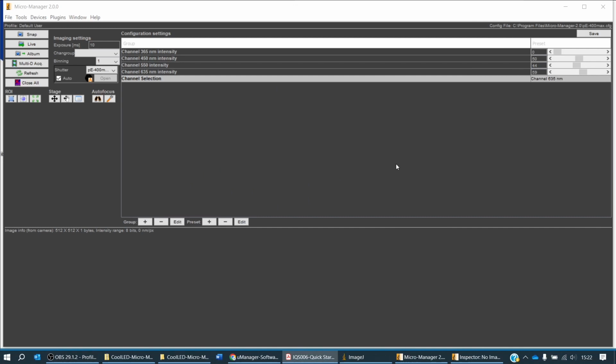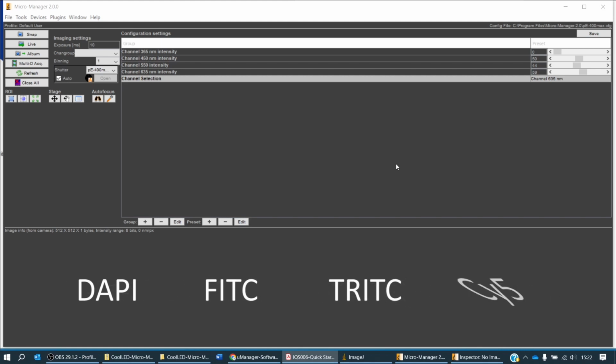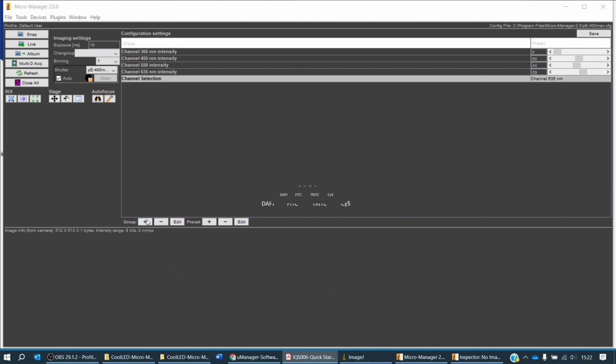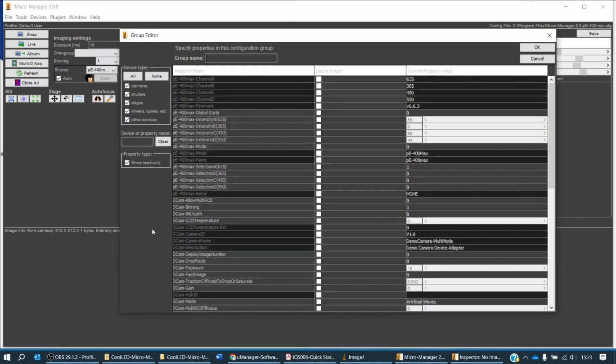Now we can set up a multi-dimensional acquisition, and this makes it possible to acquire an image sequence. In this example, we'll use an acquisition for 4 colours for DAPI, FITC, TRITC and Cy5. The first thing to do is create a brand new group in the same way that we did before. And we're going to call this group by the acquisition name. So DAPI, FITC, TRITC, Cy5.